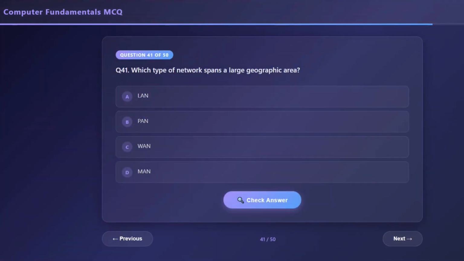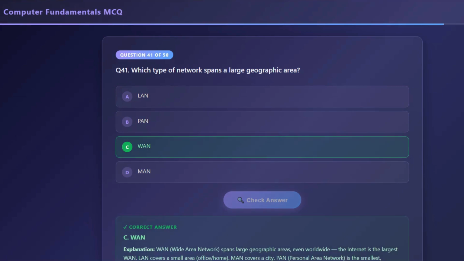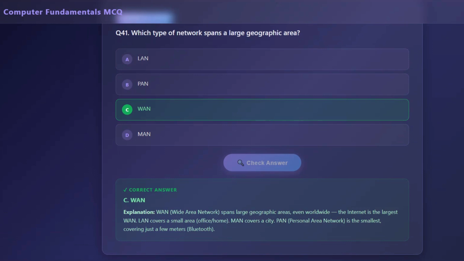Next question is, which type of network spans a large geographic area? LAN, PAN, WAN, MAN. Correct answer would be option C, WAN. Wide area network spans large geographic areas, even worldwide. The internet is the largest WAN. LAN covers a small area, office or home. MAN covers a city. PAN, personal area network, is the smallest, covering just a few meters, like Bluetooth.